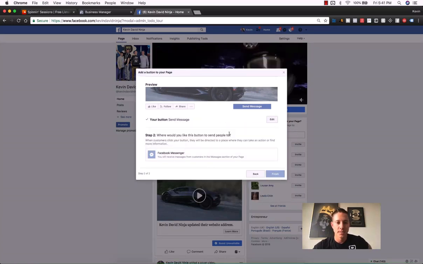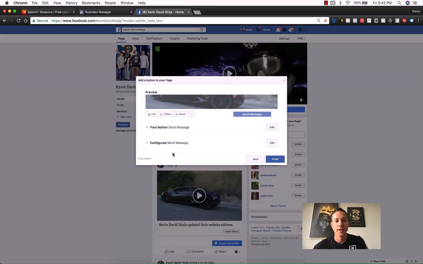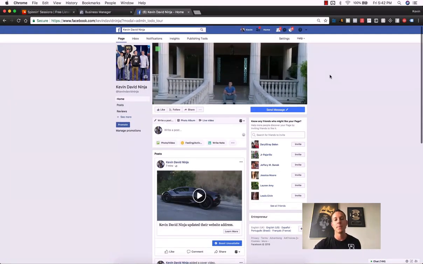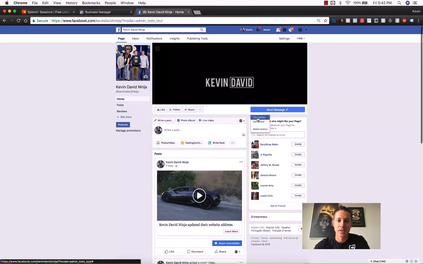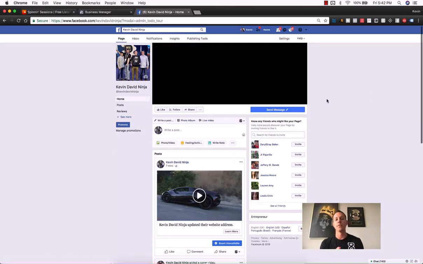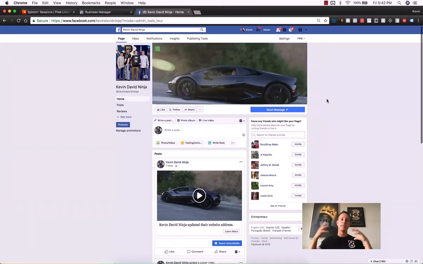Where would you like this button to send people? When customers click your button, they'll be directed to a place where they can take an action or find more information, right? Our button is send message, and it's configured to send a message. So we're going to press finish here, and now our Facebook page is set up in a general way. You can test your button to see if it actually works, and it'll pop up on your phone. So that is how you set up a Facebook page.